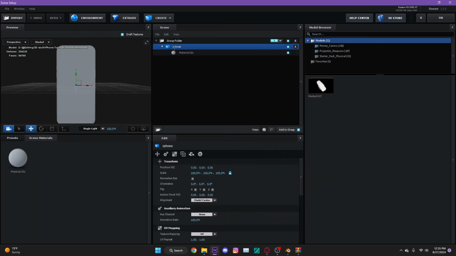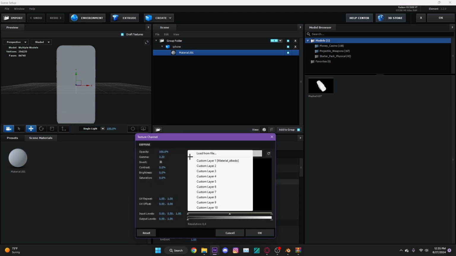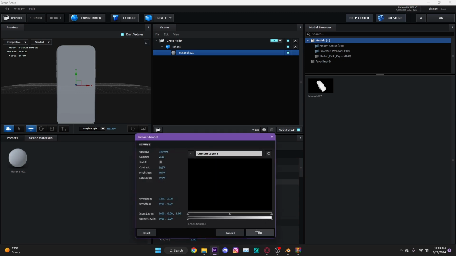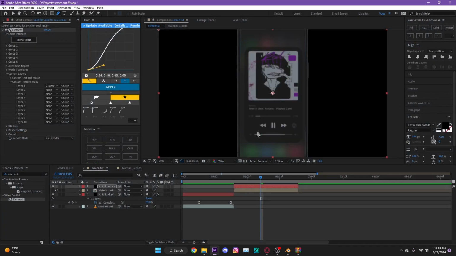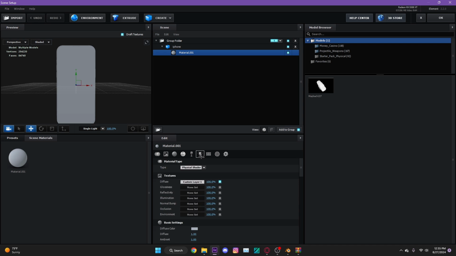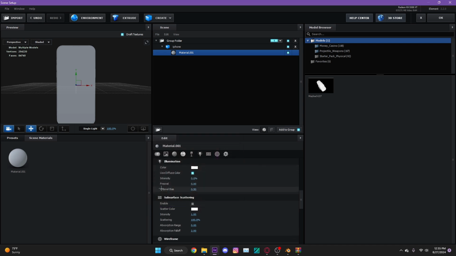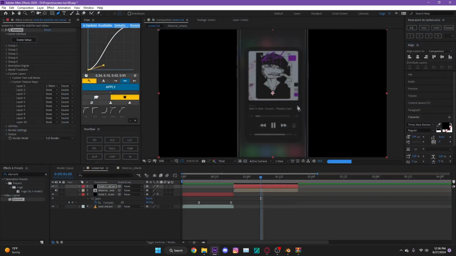Then open up this arrow right here, click on material, where it says diffuse, click on this box, then click on this arrow, custom layer 1, okay, then okay. There you go. Now to fix this tint, go back in, click the light bulb, make it white, enable diffuse color, make it like 80, press OK.